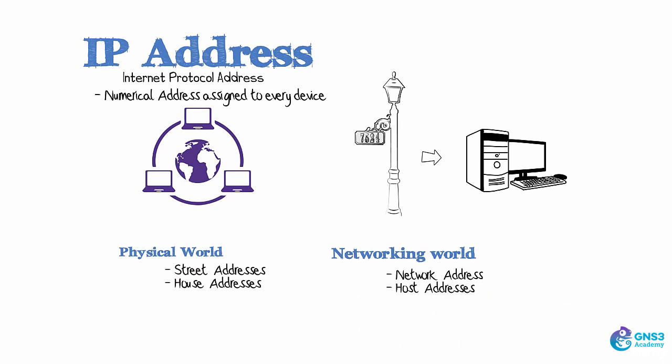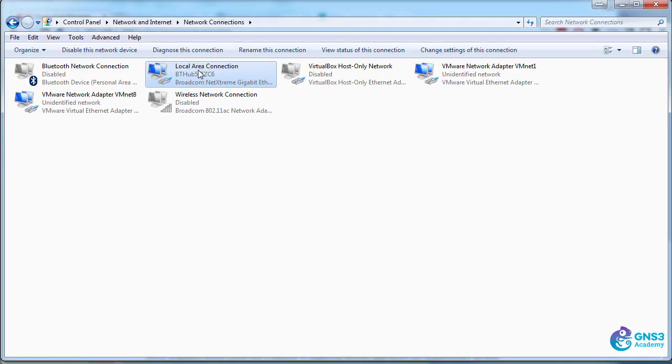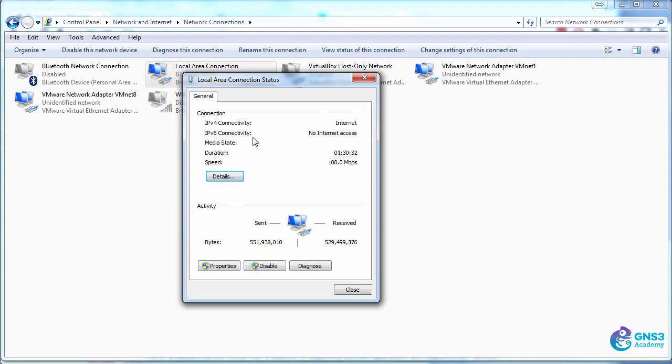We'll discuss it in more detail later in the course, but for now, in Windows I've gone to Control Panel and I'm looking at my local area connection, and I can see that I have IP version 4 connectivity to the Internet, but no IP version 6 connectivity.